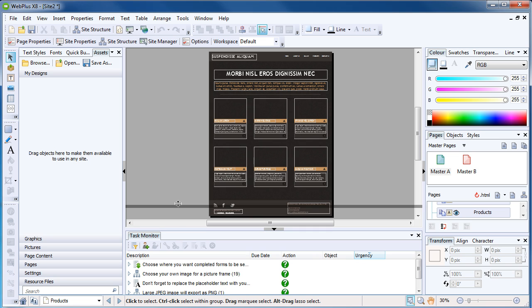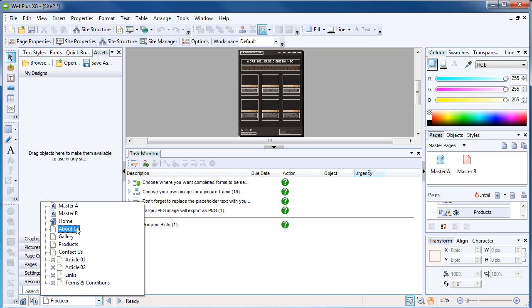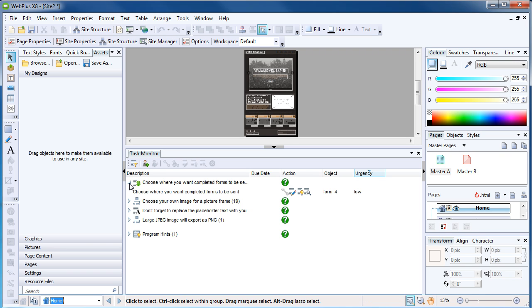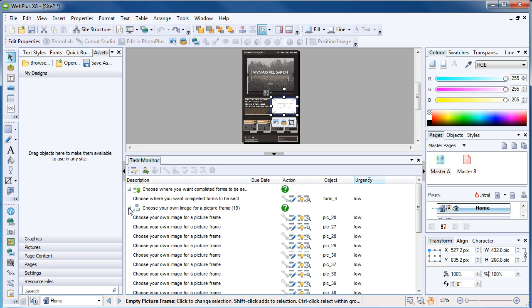The Task Monitor tab automatically generates issues and remaining tasks that you will want to take care of before fully publishing your website, and will allow you to easily address them either automatically or manually. The tasks are organized by category, and by clicking the arrow next to each category to expand it, you will see the individual instances to be addressed. For example, the most common task to address when using a template will be replacing empty picture frames that make up the layout of the site.